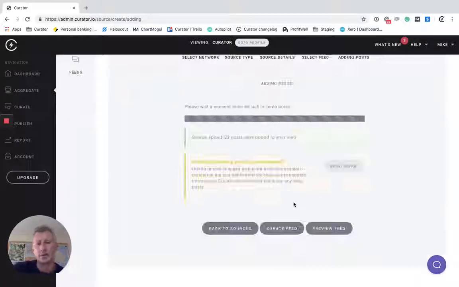And Curator goes off and finds a bunch of posts. Now you can see it's added 23 posts. Now obviously there are way more posts than that on Instagram. Due to some recent changes in December, we can only go back about 24 hours and a maximum number of posts. We can't go back historically to find posts from a year ago, as an example. There's more information on it right here if you have a quick read.